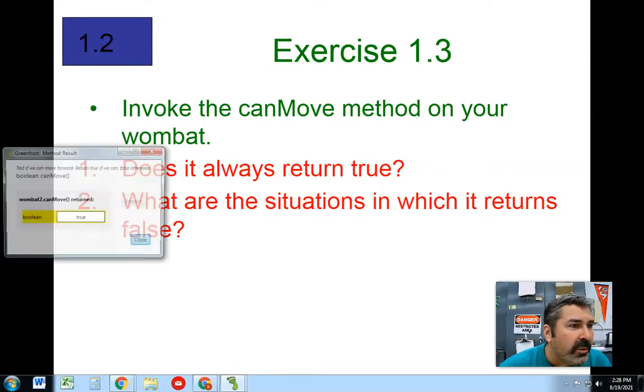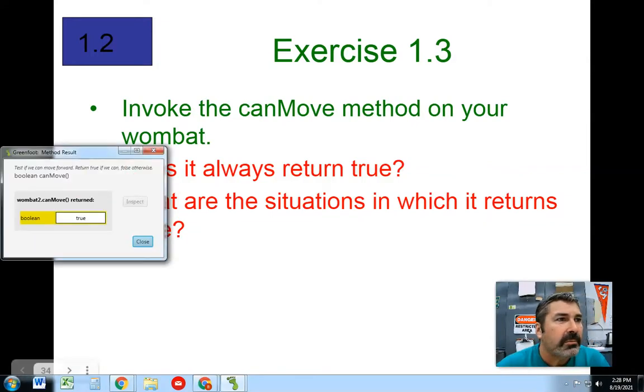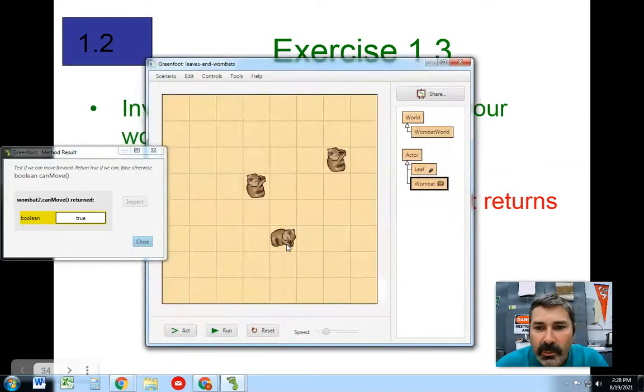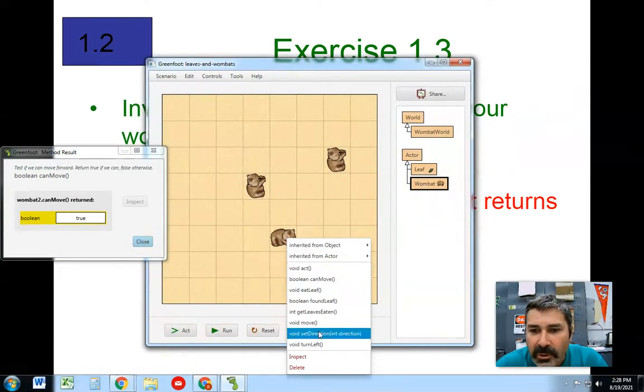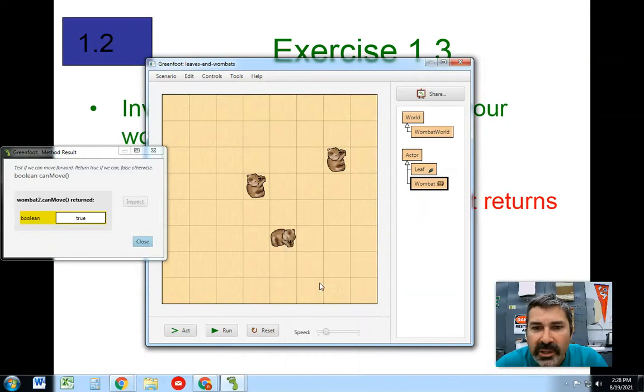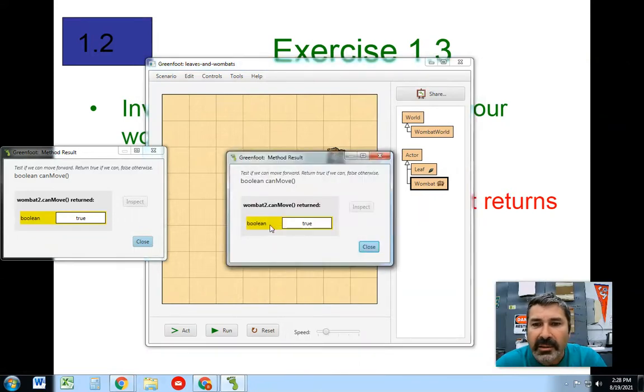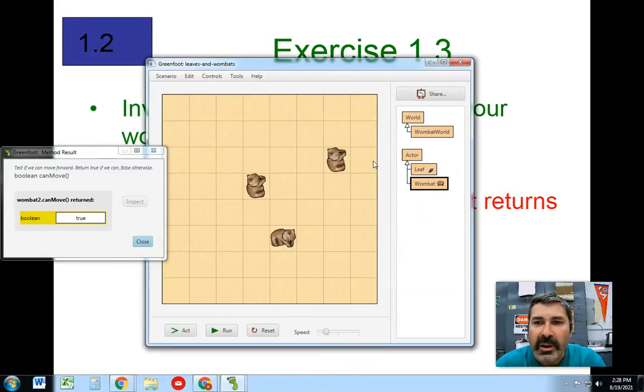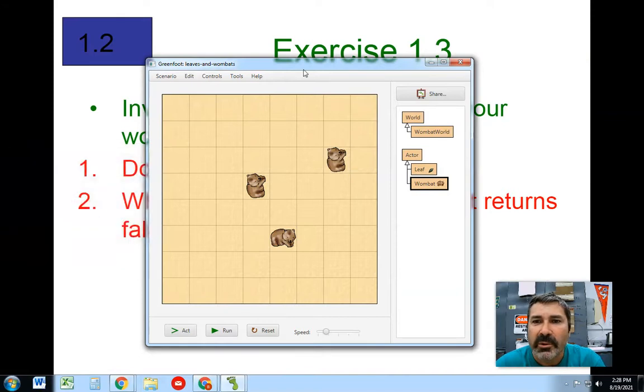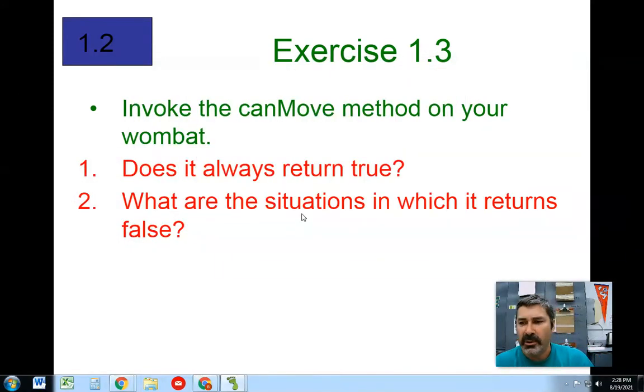Boolean can move. Right now, it's going to, nope, you didn't see me do that. So I'm going to right click, I'm going to go to Boolean can move, and right now it's true. I want you to figure out how you can make it be false. What do you have to do to make it be false? If you can't figure it out, you need to ask me and I'll show you, okay? Answer those questions.